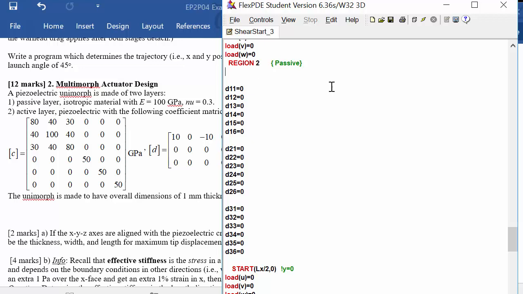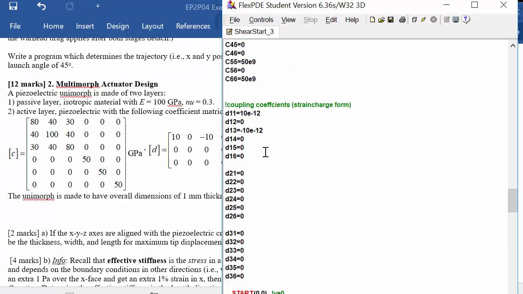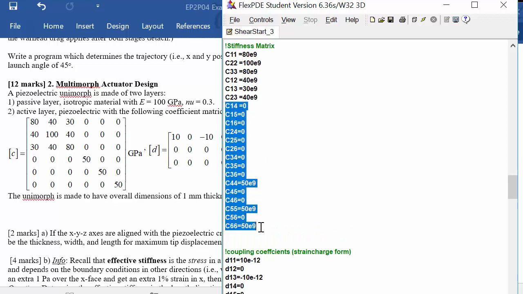So for the passive material, we've got that for C11, C22, and C33. And then C12 is that. C13 is C12, C23 is C12. And then the other components, the top right, are all just equal to 0. So we're going to grab that from over here.